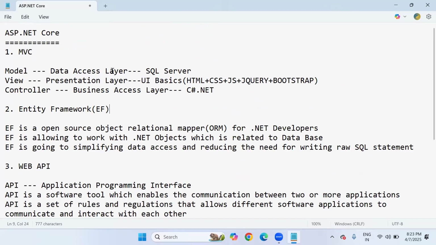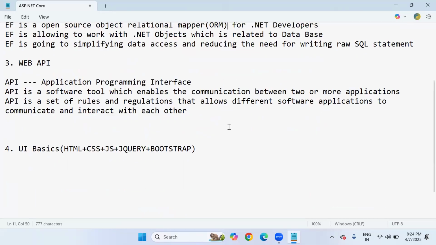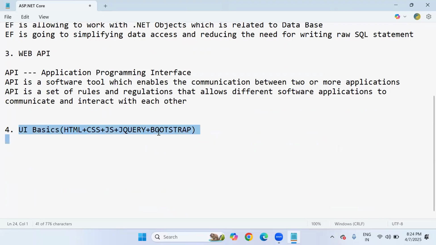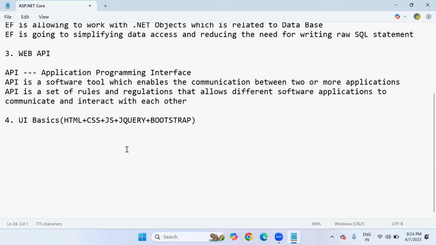For that, for managing the model, SQL Server knowledge is required. For managing the view, the presentation layer, UI basics are mandatory. And for writing the logic or business access layer, that is the controller, meaning action methods, C#.NET is required. Already you know C#.NET and SQL Server. And UI basics will also be covered in our sessions.